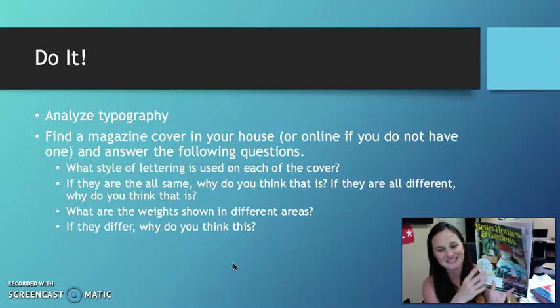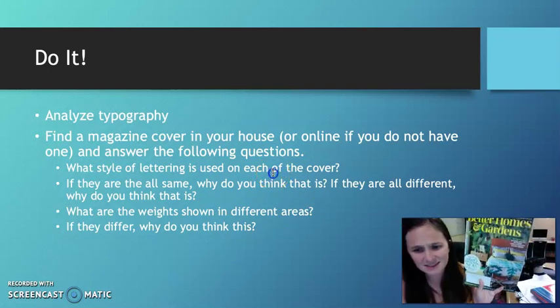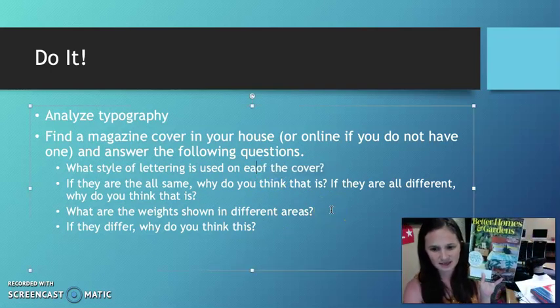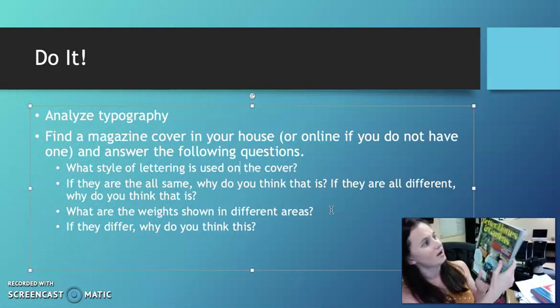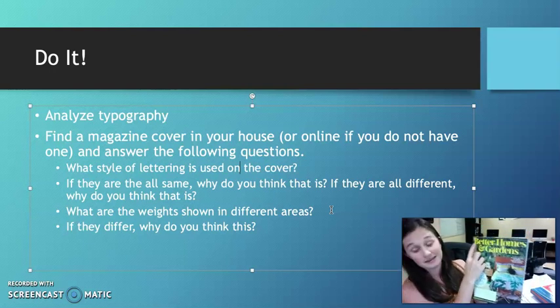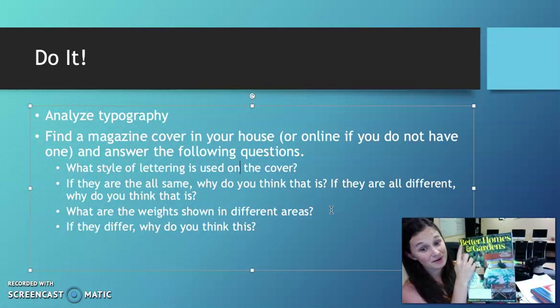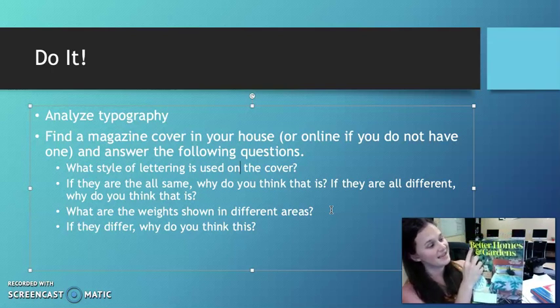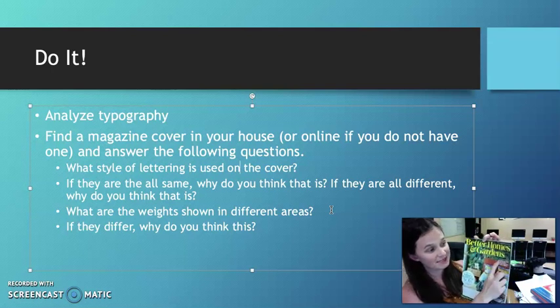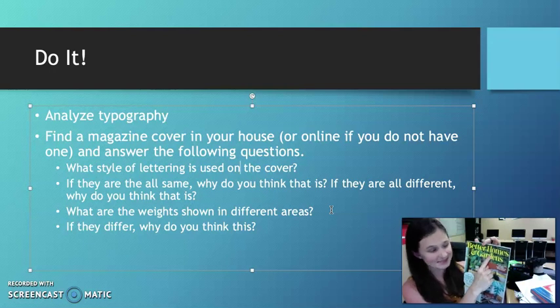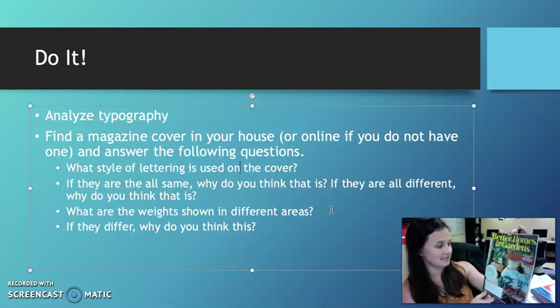But we're going to ask the following questions. Good thing I can edit this. What style of lettering is used on the cover? So here we have a serif or sans serif. Can you remember? It has the feet, so it's a serif font. Remember, sans serif is without feet. This one here is a sans serif font. So I would write that the title, this is actually called a masthead, is a serif, and then the headline over here is a sans serif font.